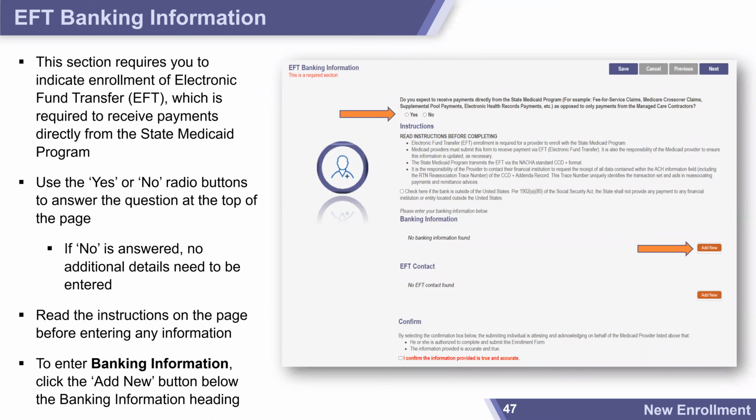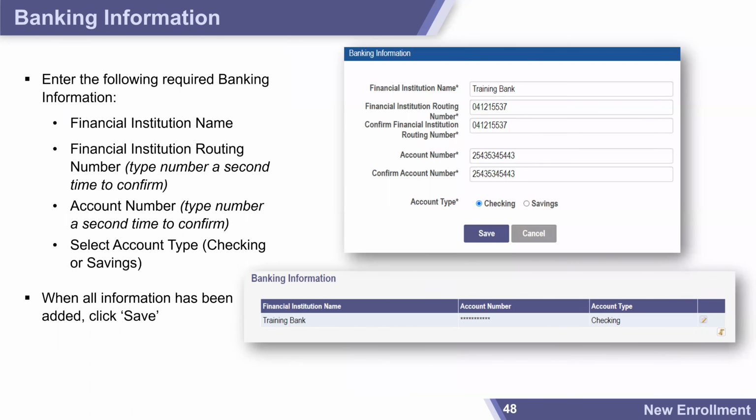When you click to add new next to banking information, it does open up a separate box, so to speak, where you can input all of that bank's routing, account number, all of that information, whether or not they're a checking or savings account, and so on. Once that information has been added, make sure that you hit save, and then you'll see that information listed on that page of the application.